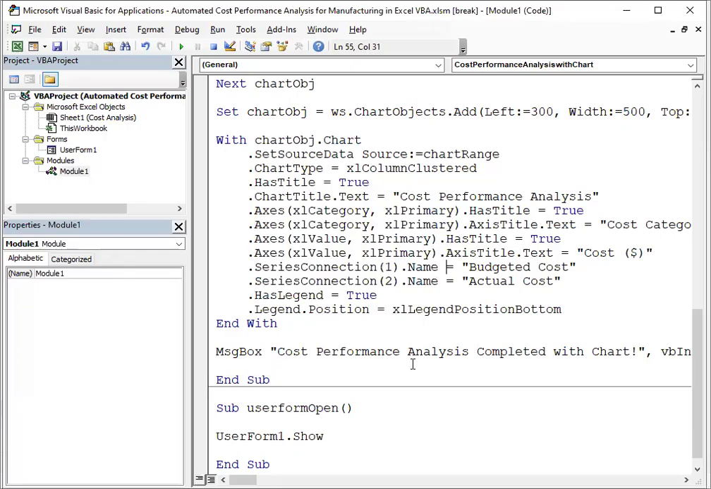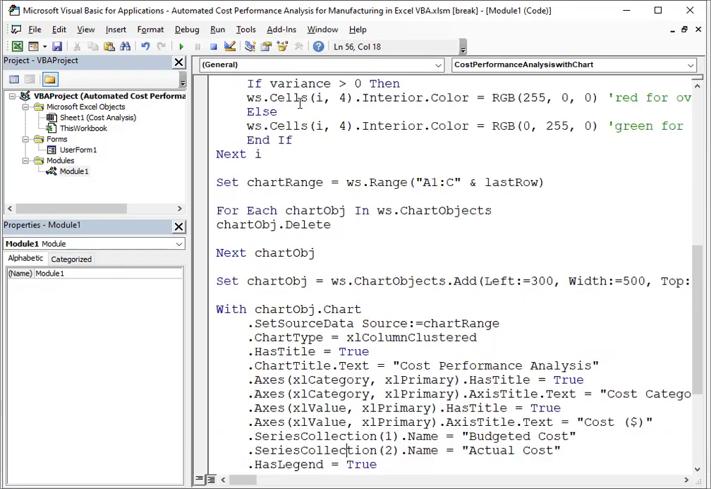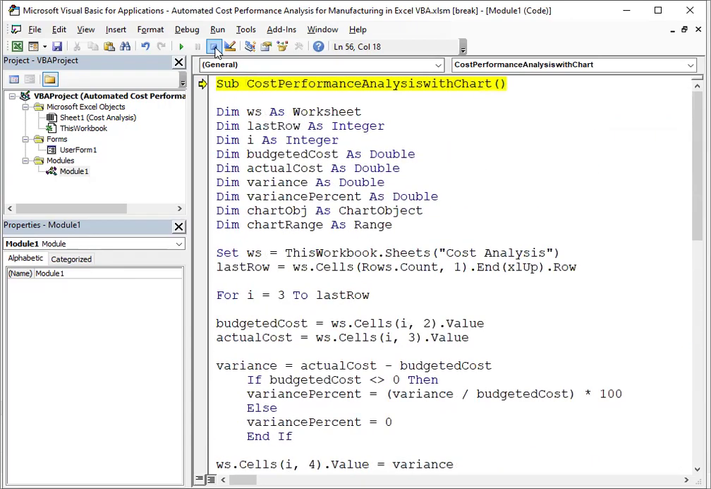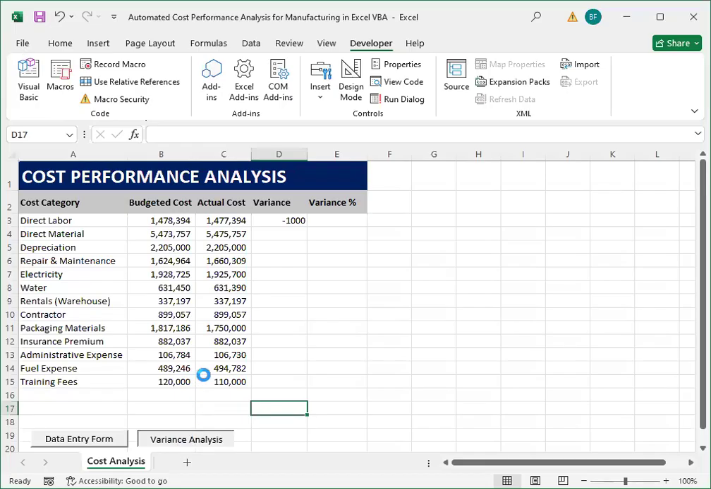Why is this? Series connection. Number 1. Sorry, this is wrong. This is collection. It should be collection. Series collection. Series collection. Okay, good. Now what we're gonna do is reset, go back there, then variance analysis.